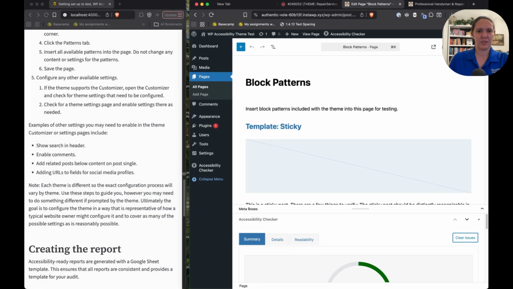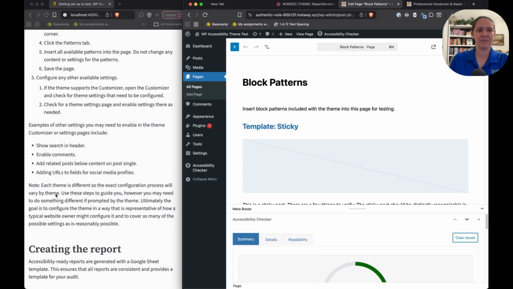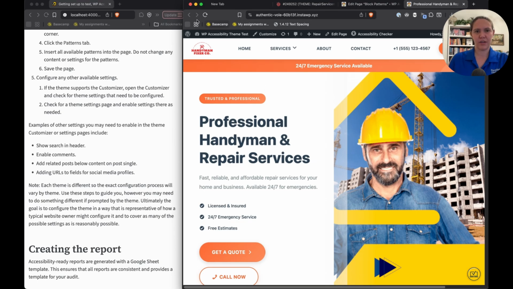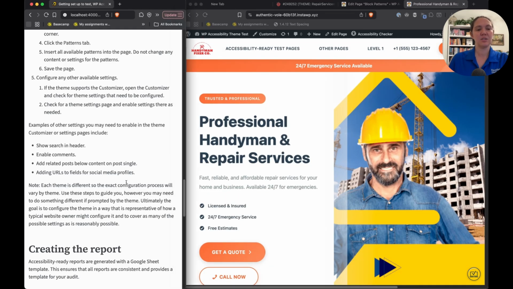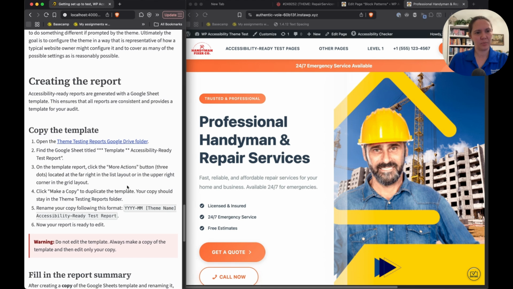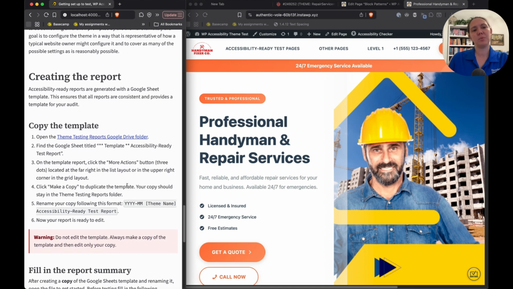So if I go back to my instructions, I have now done everything I need in order to customize the site and get it all configured and set up to be ready to test. So if I refresh this, then we can see this is my site ready to test. The next thing I need to do is I need to create an accessibility ready report. The accessibility ready reports are generated with a Google Sheet template. So I am going to go to the section that says copy the template first and create my copy.